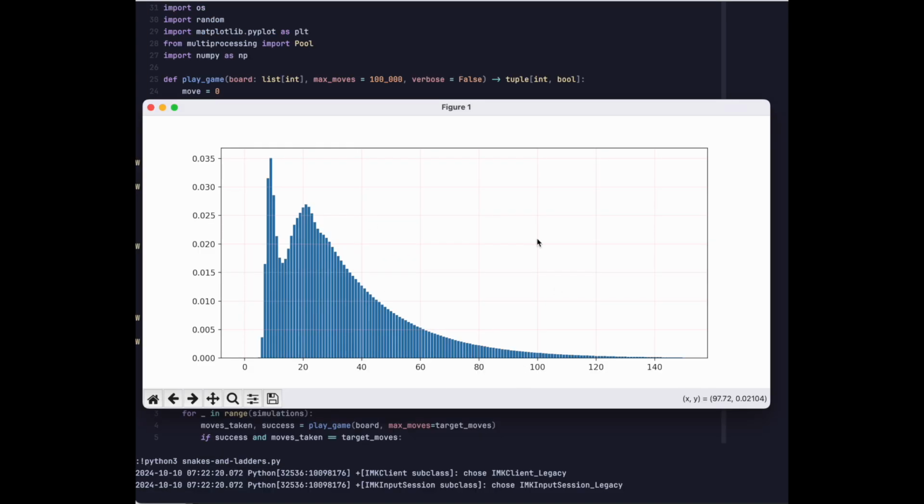Result of simulating the game 100 million times. We can see that the probability of winning is highest at around 10 moves. However, there's another peak at around 20 moves, which means that when you play the game, you're probably gonna win in less than 40 moves. Still, the probability of winning in the most likely move is still very small.